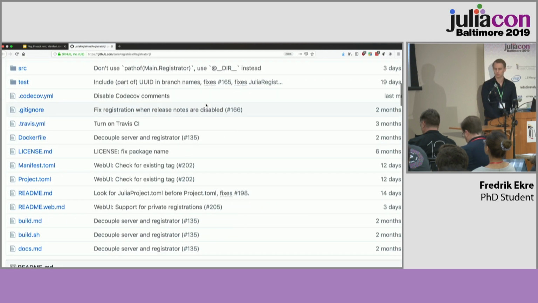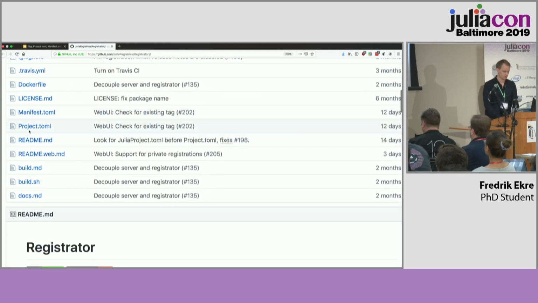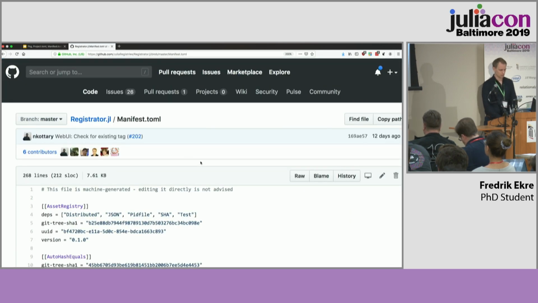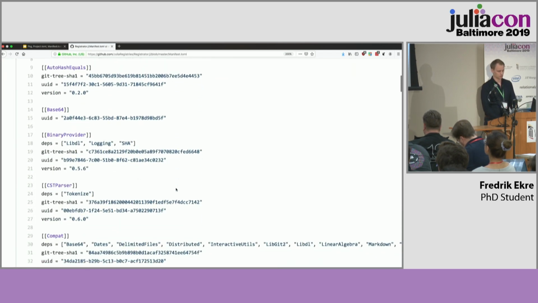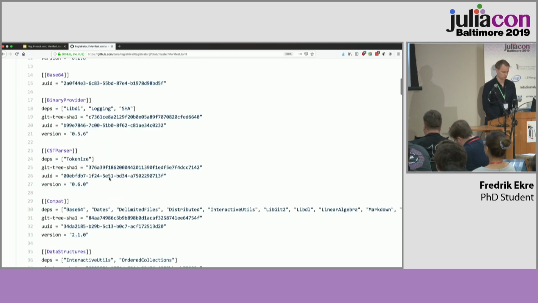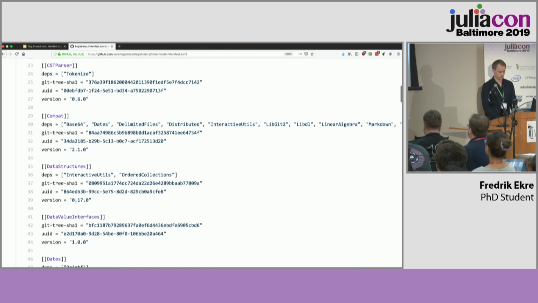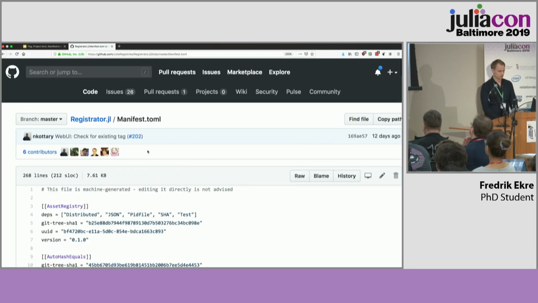So if you want to start your own instance of this, we provide this manifest file here, right? So we know that these versions are working. So for example, BinaryProvider 0.56 or DataStructures 0.17 and so on. So this makes sense for a top-level application. So I know that my users here will use the exact, or at least I give them the opportunity to use the exact environment that I, as a developer, used.